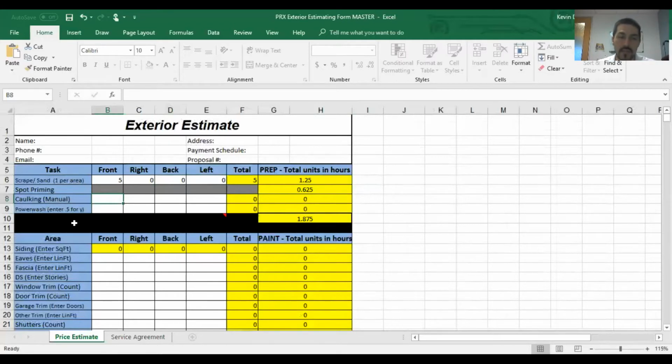What that actually means is you're going to take a good look at the house, or your estimator is going to take a good look at the house and manually determine in their mind how long it's going to take to caulk this. So let's just say that it's going to take 2 hours on the front of the house in caulking, and we'll zero out the rest of the form to show you what cells to be filling in.